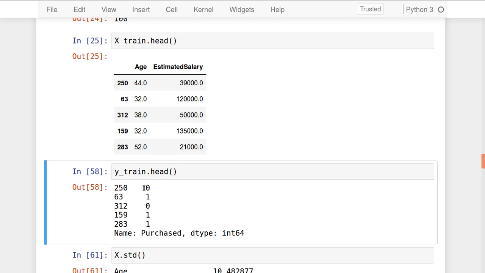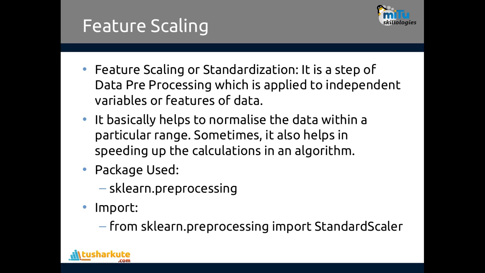Now after that, let's see a few pre-processing operations required by our algorithm. What's required? The first pre-processing technique is called feature scaling. Feature scaling is data processing applied to input variables, or what we call features of the data. Feature means the input variable itself. It basically helps to normalize the data within a particular range. Sometimes it also helps in speeding up the calculation in the algorithm.